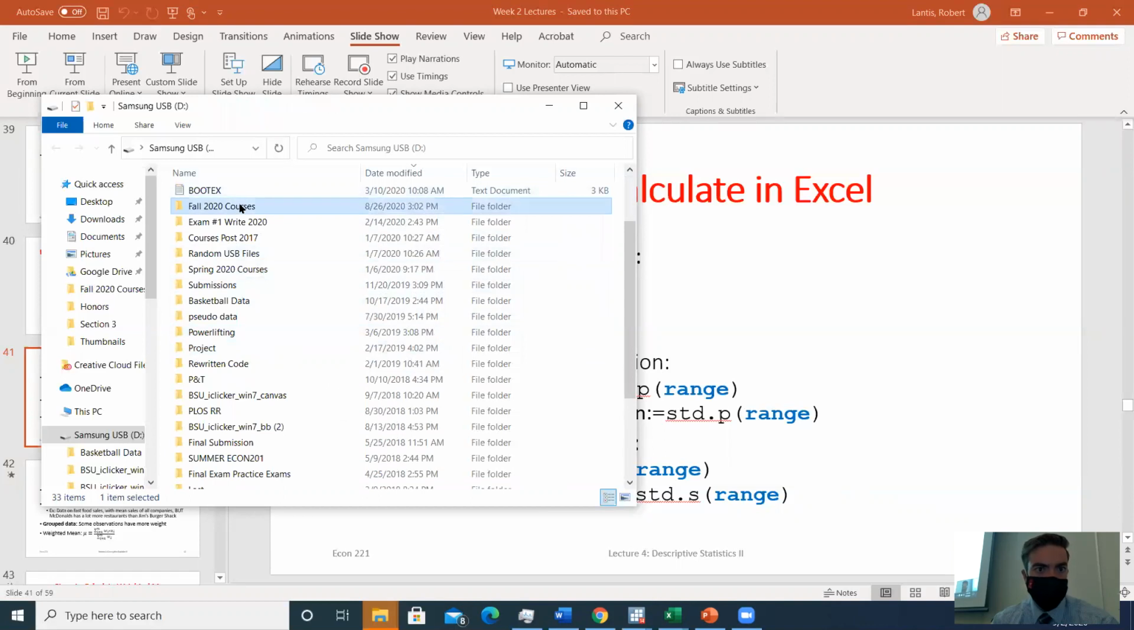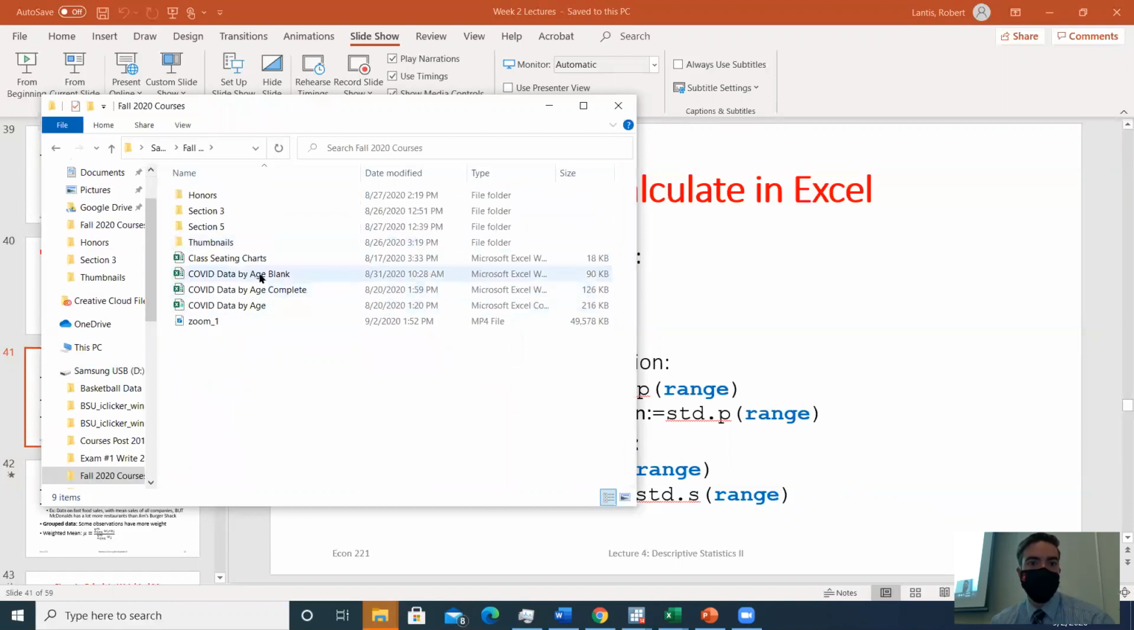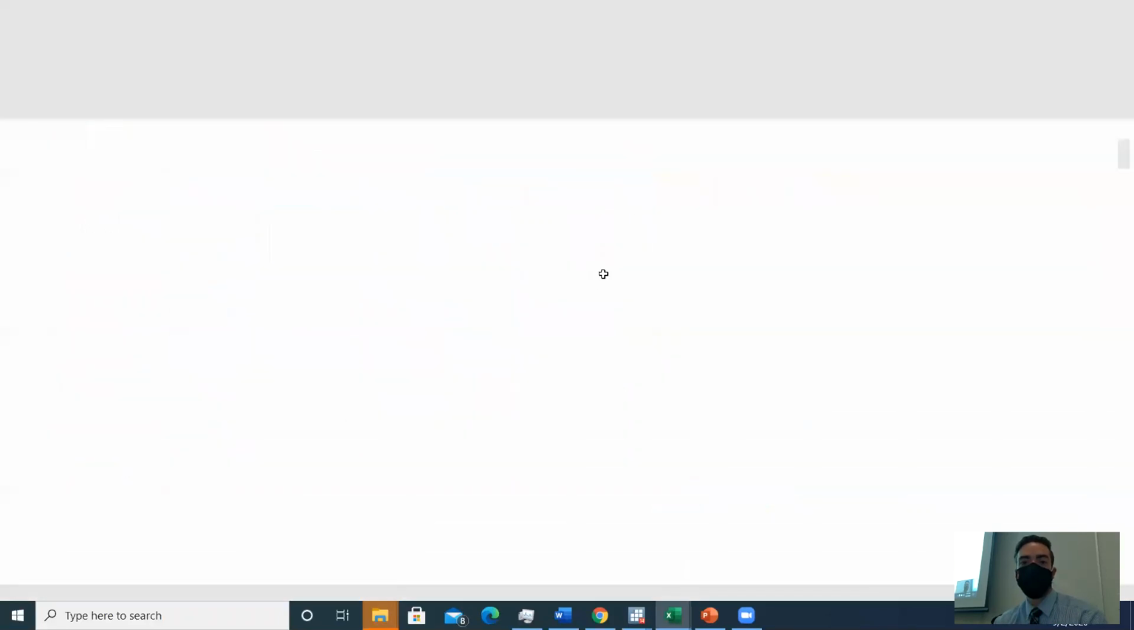My eyes, oh here. My eyes. We'll just use that blank COVID file we were using before.